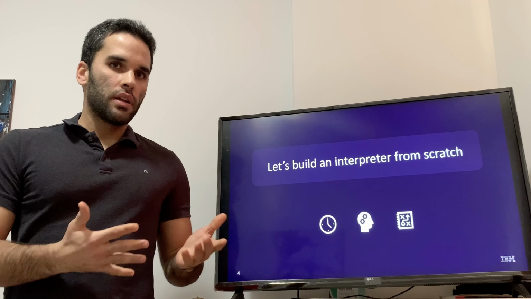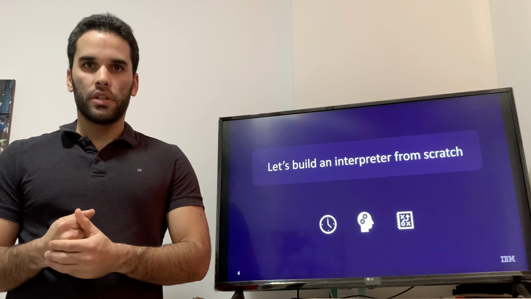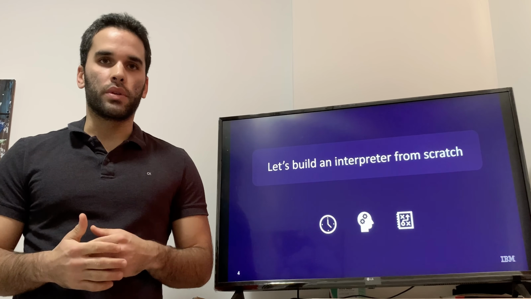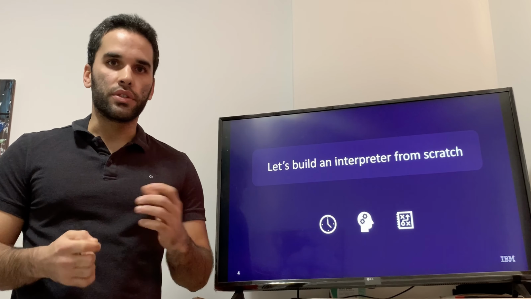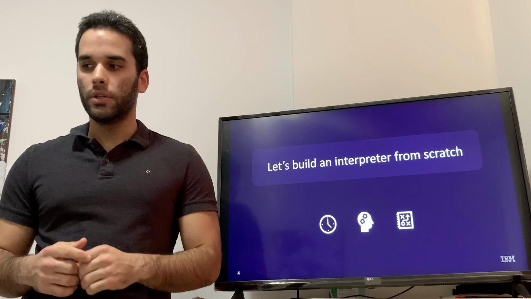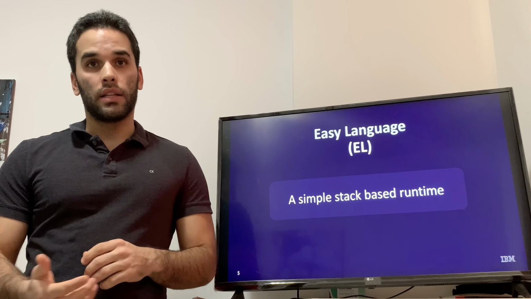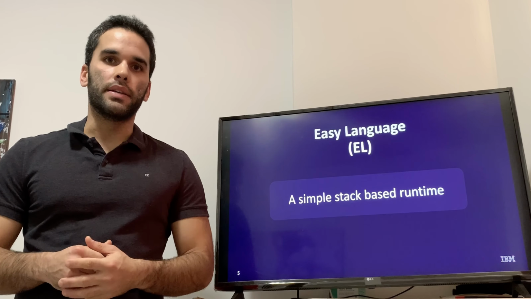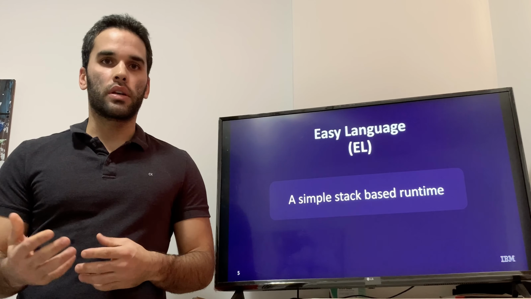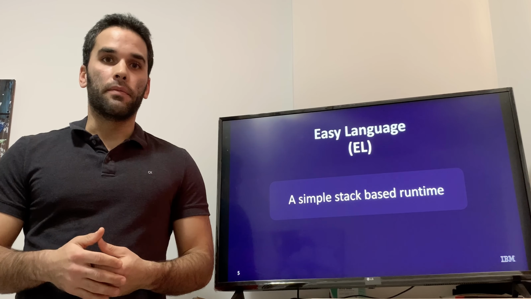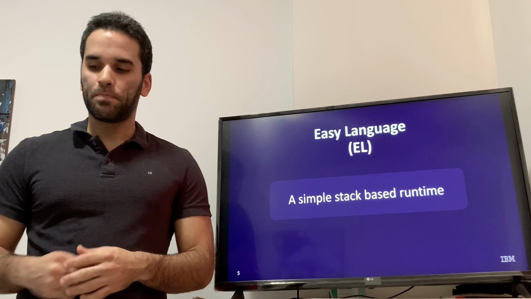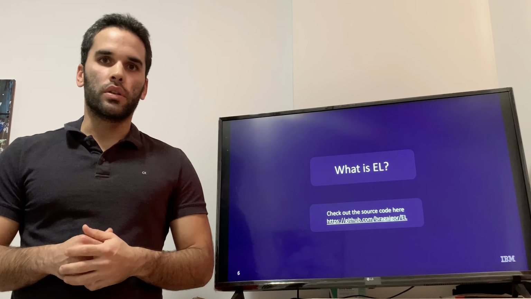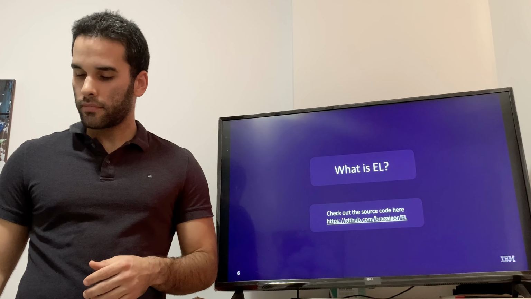I'm going to start with the motivation, where I'll explain the differences between building an interpreter from scratch and using the interpreter builder. After that, I'll explain what the Easy Language runtime is, which is a stack-based runtime. During the talk, I'm going to walk you through a very simple program example. And for those who are curious, that's the link for the Easy Language runtime.